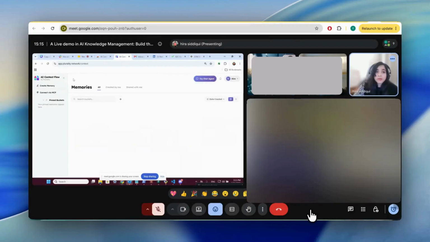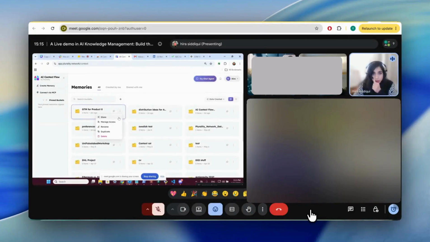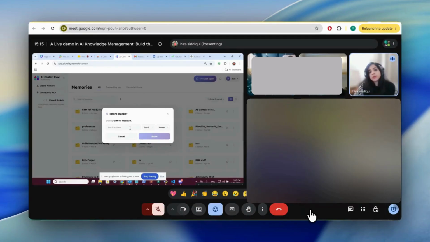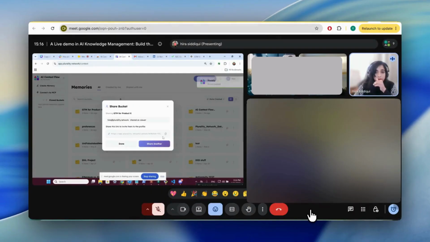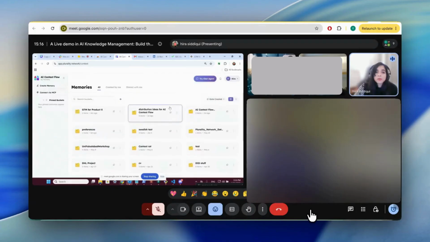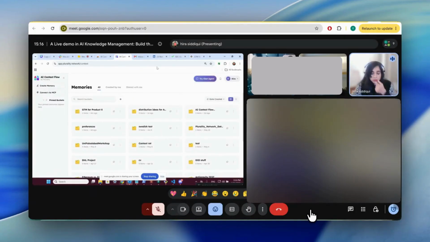Any bucket that you create can also be shared with other people. You can share with your friends or your team members or your partner, whatever. You can give them viewer or editor access as well. Let's say I give myself access, and then I will have this link that I need to copy and share with whoever I want to share with. The person whose email I entered will then be able to access the same memory bucket in their memory studio as well.